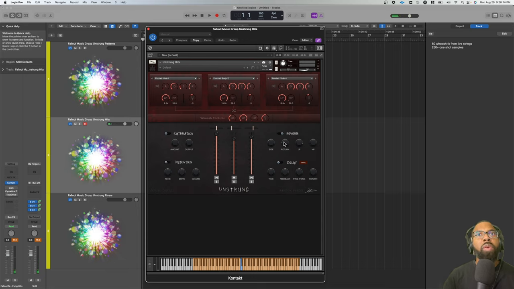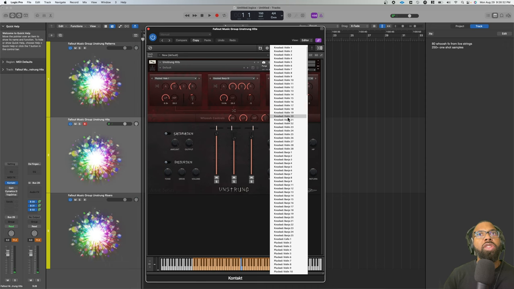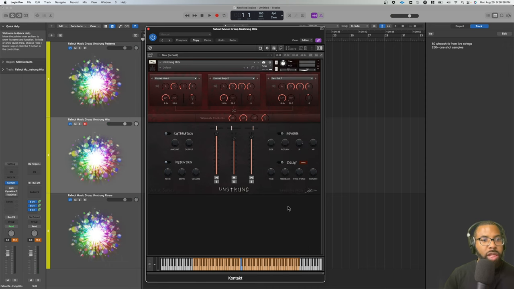We can add, there's reverb already in there, but you can completely mangle that, and then of course delay. So you can have fun with that. Really, really great plugin for customizing those hits and sounds. And you see all the stuff you have in here, those categories we mentioned earlier, including some perks.